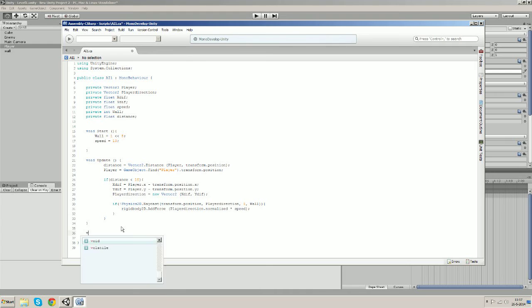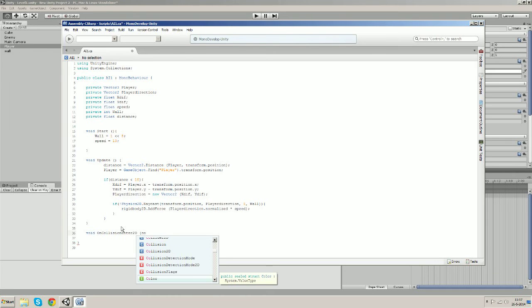We're gonna add a void. This one is gonna be, gotta get this right, OnCollisionEnter2D. And MonoDevelop isn't helping me anymore, it seems. Oh, it's working. And it's gonna take a Collision2D parameter, and we'll call it playerHit.